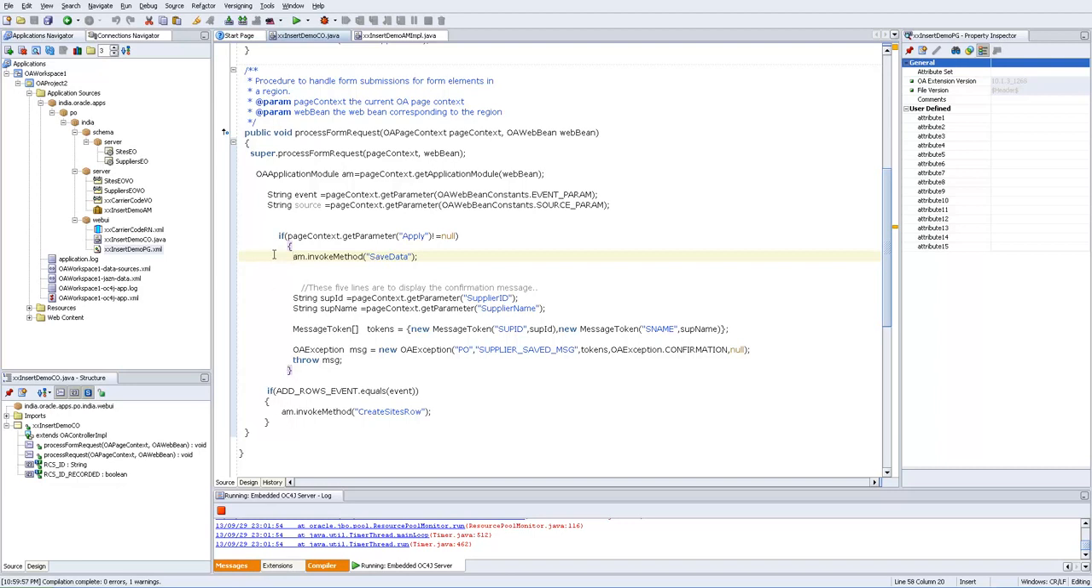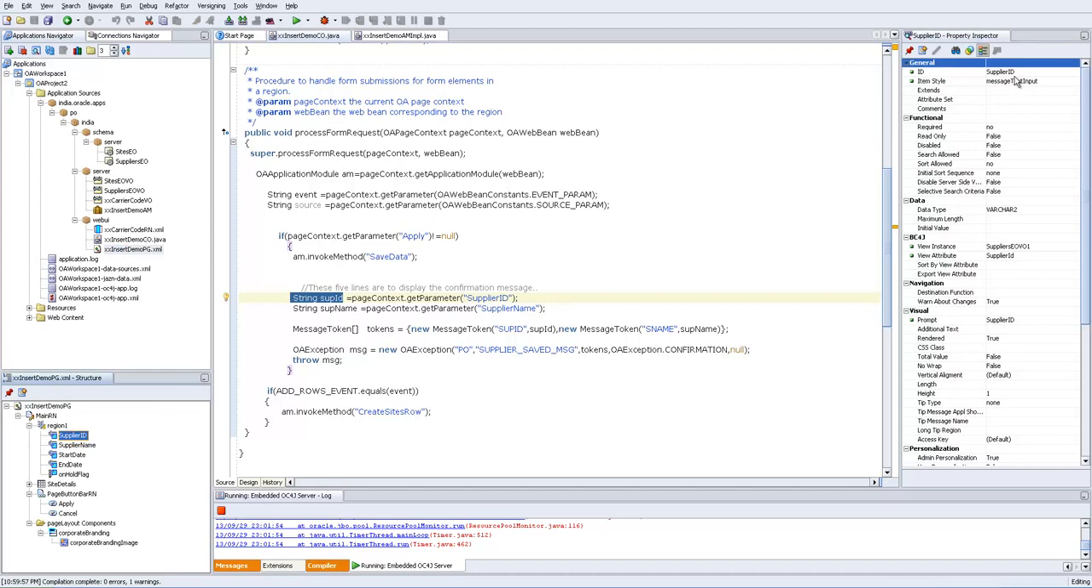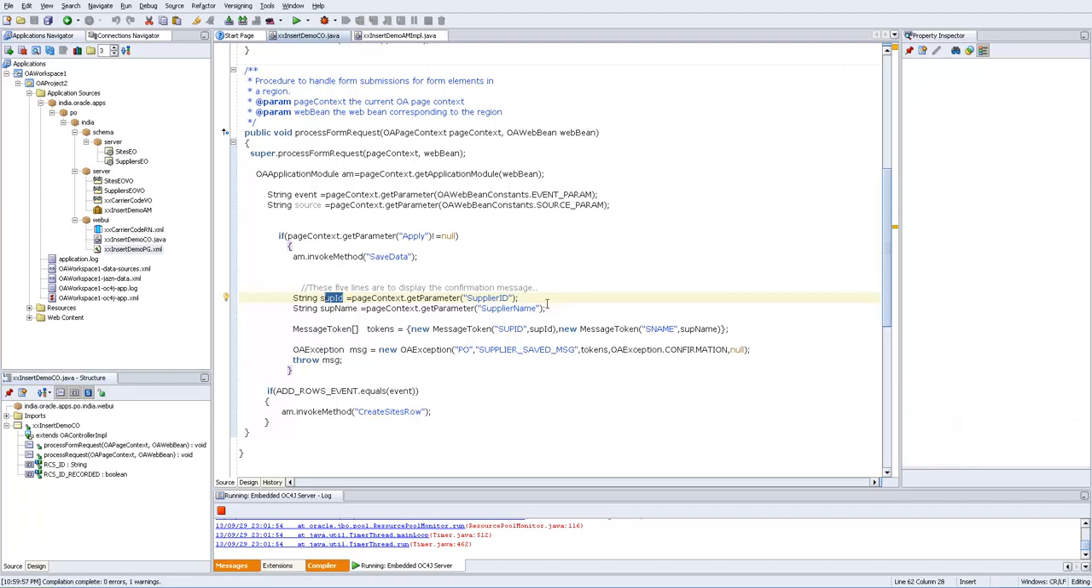After that, we need to display some message, like supplier so and so has been created. Like that we need to display some message. What is that message? Here you see we are getting the value: String supplierId equals pageContext.getParameter("SupplierId"). What is in this field? The supplier ID field value will be copied to supplier ID. Like that, the supplier name will be copied to the supplier name field.